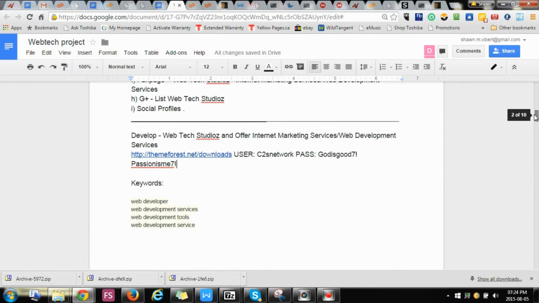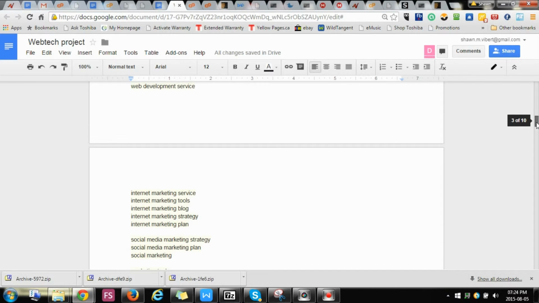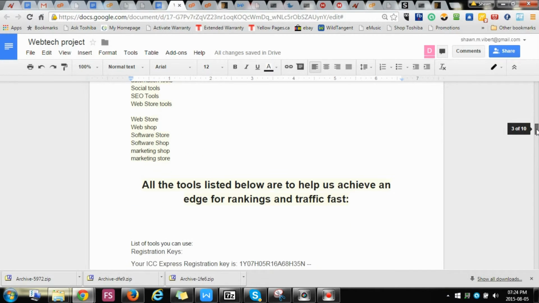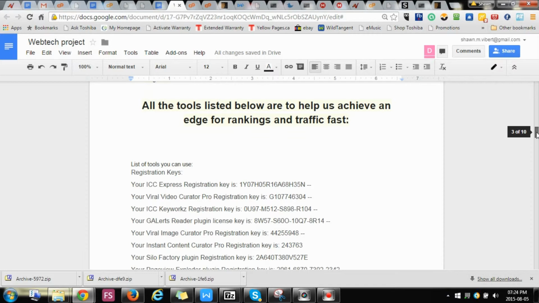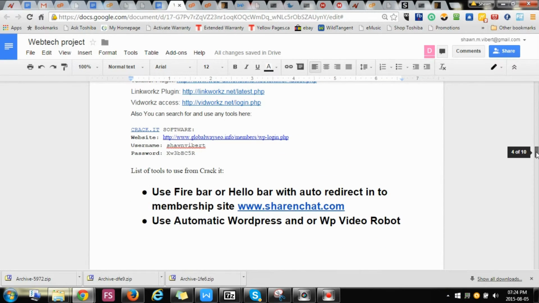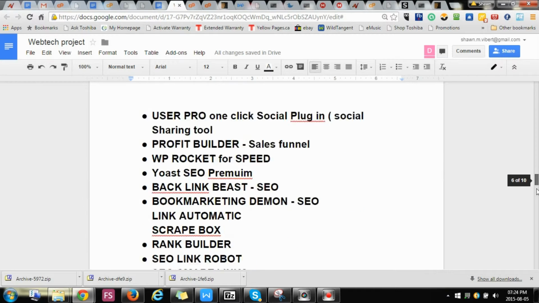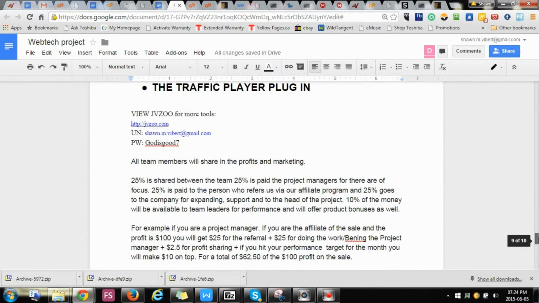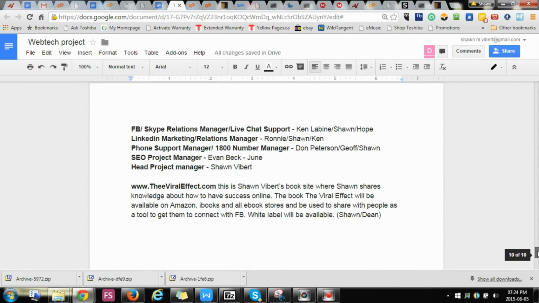These are the keywords we're going to use for the site, to get an idea of all the different keywords. And these are a bunch of the tools that I'm recommending. This is how you get into that software. That's the keyword or the passwords, and this should get you a good start on understanding the whole project.